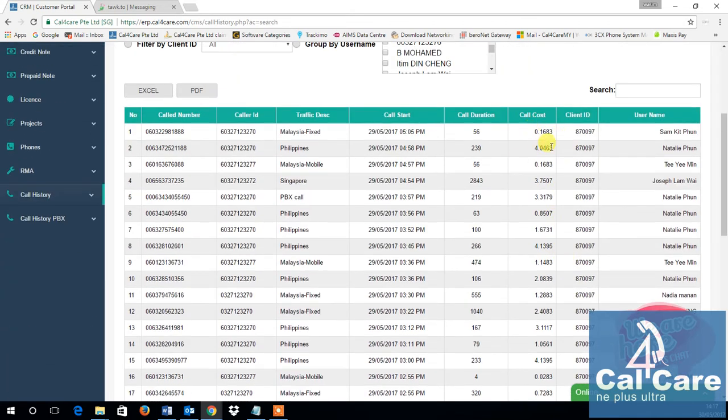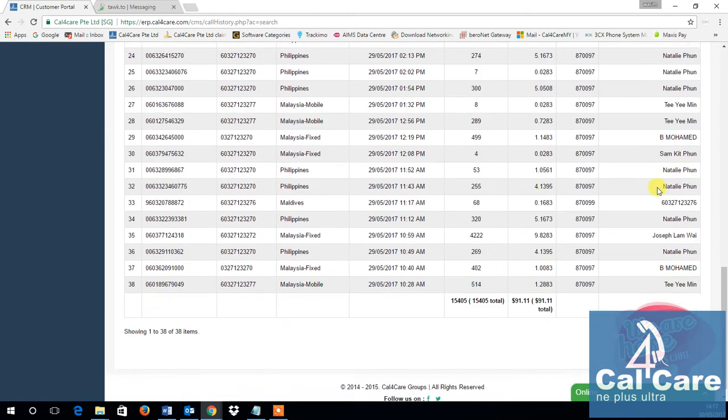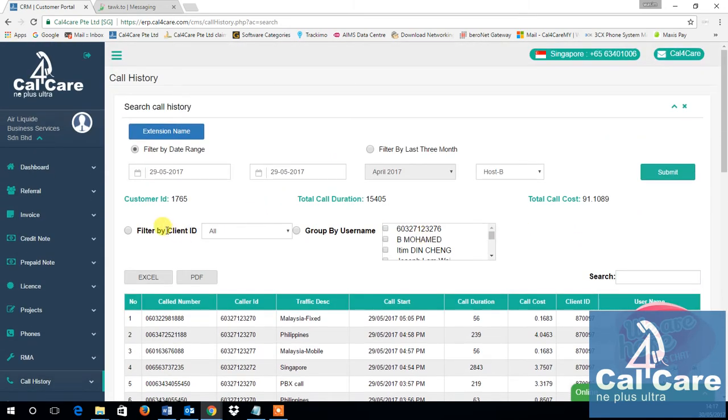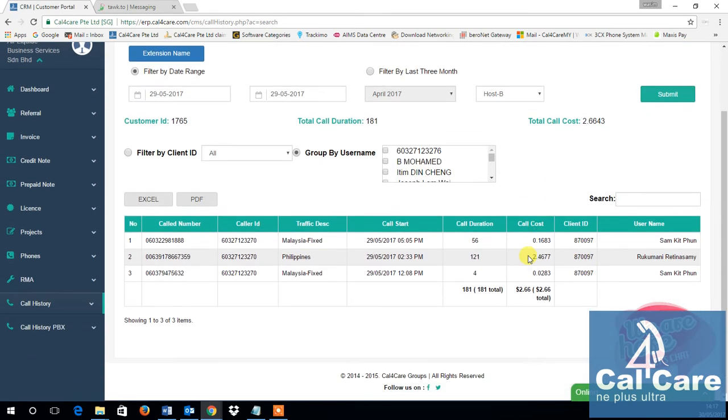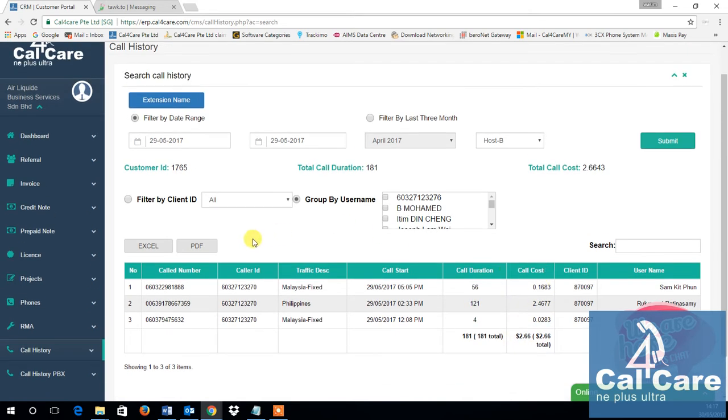You can see the call cost over here and the usernames to the right. To simplify this report, we have two options here: either filter by client ID or group by username. If you go to group by username, please choose any one user or multiple users as you like and click the submit button here. There you go. You can see the usernames, the calls they made, the call duration and the call cost. You can always import these files as Excel or PDF as you like.